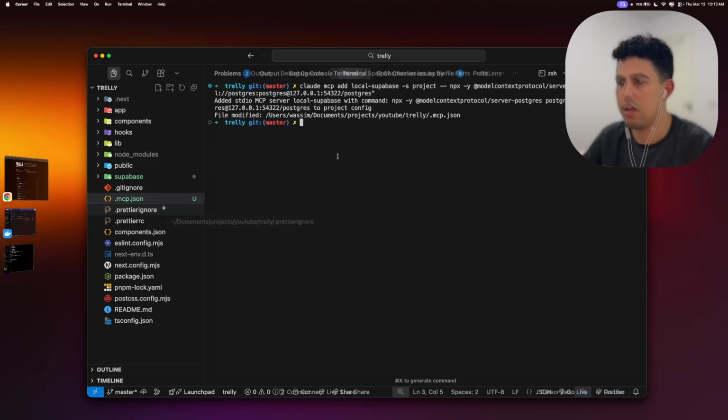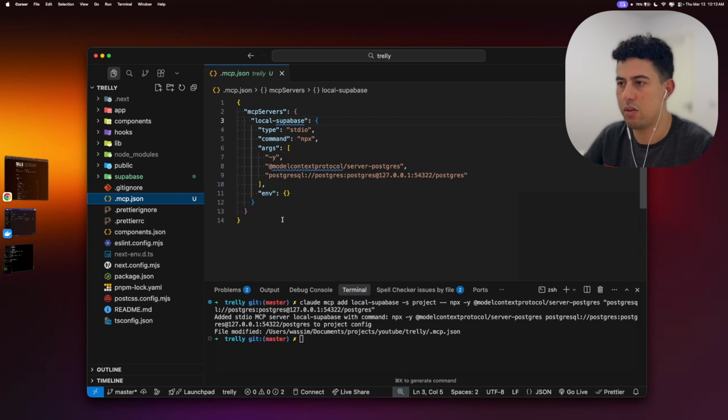Now it's done. As you can see, there is a new file called .mcp.json, which contains the MCP configurations here. This is scoped only to this project, but you can remove this and it will be available across your different projects.